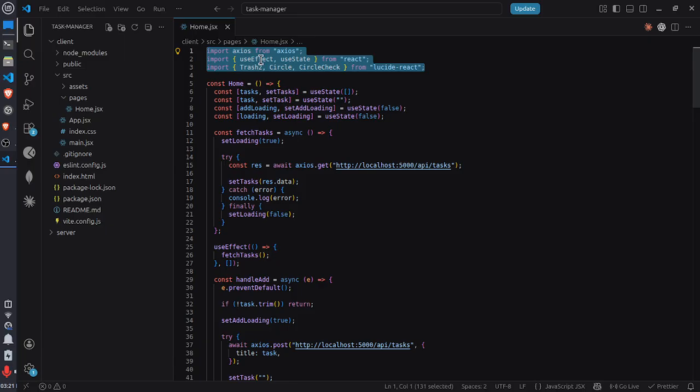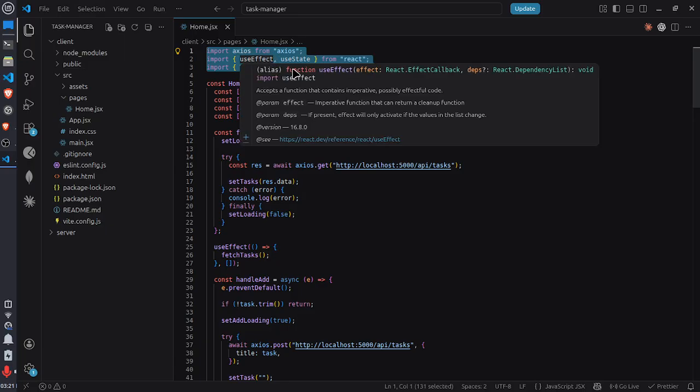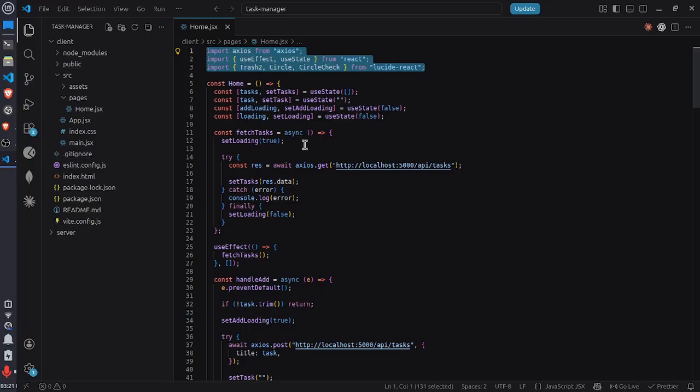The second one is useEffect and useState from React. These are called hooks. useState stores data that can change, and useEffect runs code when the component loads. We will see both of them in action very soon. The third one is Trash2 and Circle, and these are icons. Trash2 is for the delete button, Circle is an empty circle when the task is not completed, and CircleCheck is a green check when the task is completed.